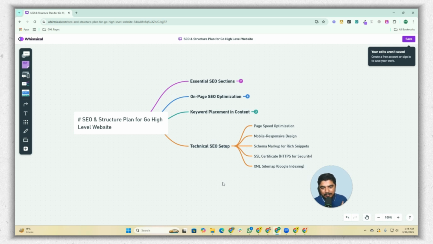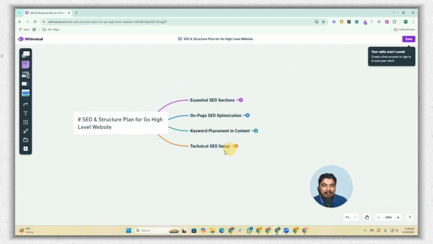So these are the basic structure of what we are going to learn in this SEO series for Go High Level websites, but I can guide you step by step in the practical video, how we can implement all these things on a Go High Level website. So that's it from this video. Thank you so much for watching. Keep attached with me, so we will learn in the next video how we can implement all these things.